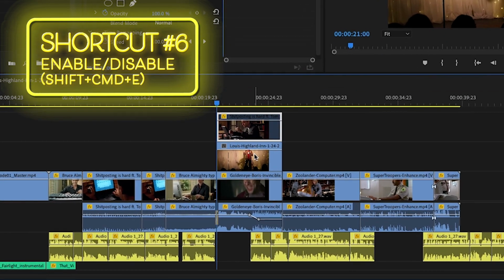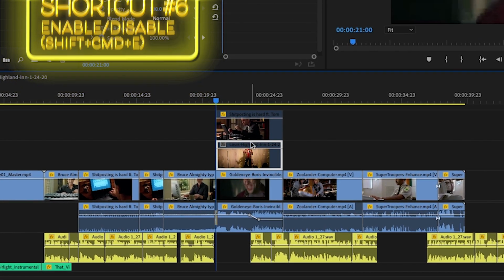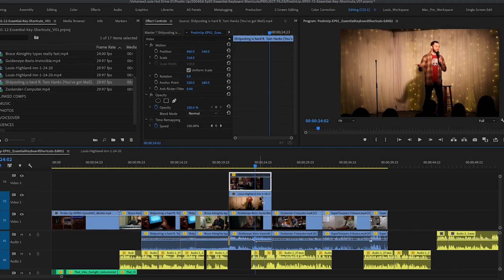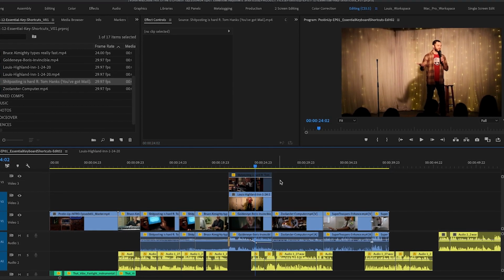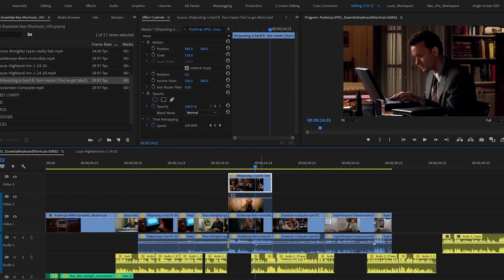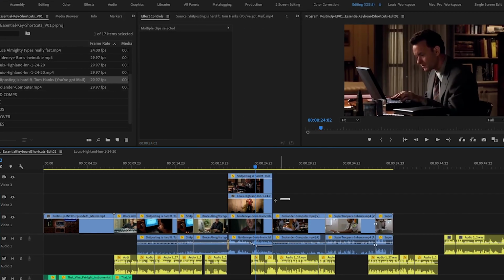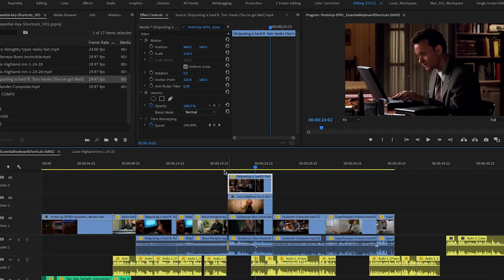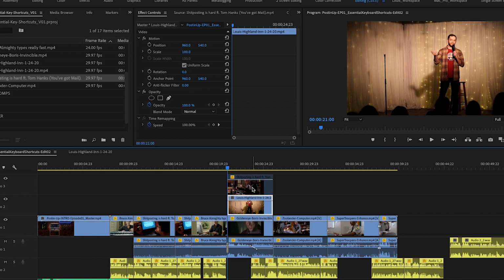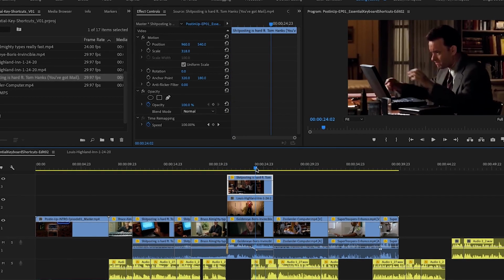Keyboard shortcut number 6, enable or disable a clip. This is great for when you want to stack clips on top of each other, but maybe you want to hide a clip, maybe you want to mute an audio clip, or turn a clip on and off. That shortcut is going to be Shift Command E or Shift Control E if you are on a PC. But personally, I have my own map to that. I map my keyboard Control B because, you know, I'm special like that. Like, I like to make my things customized, right?